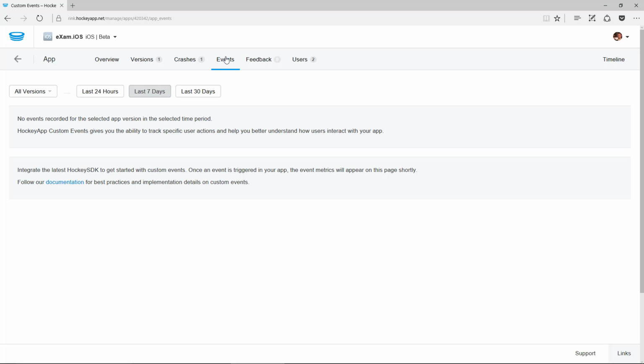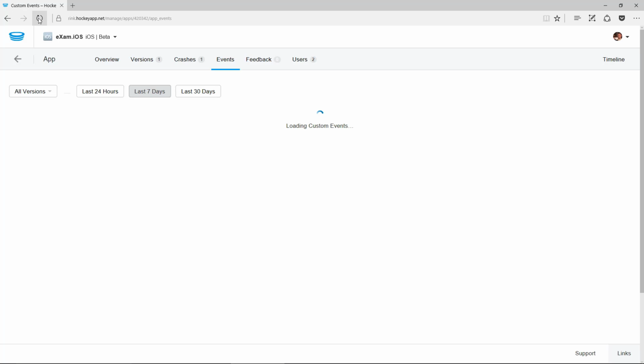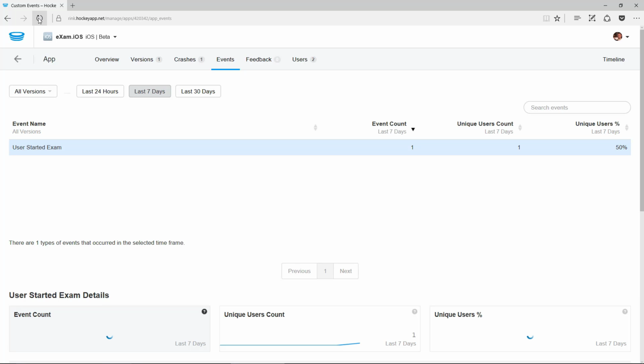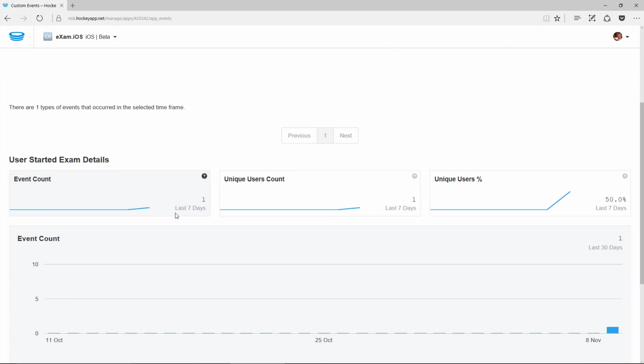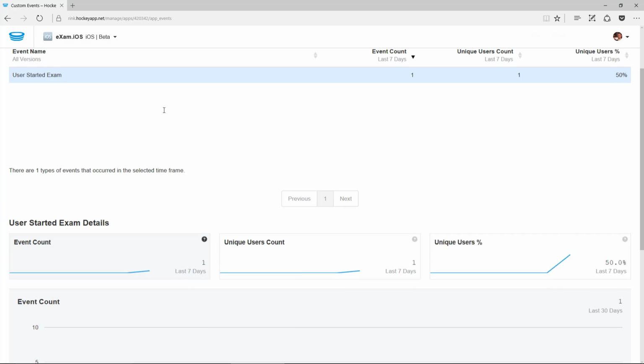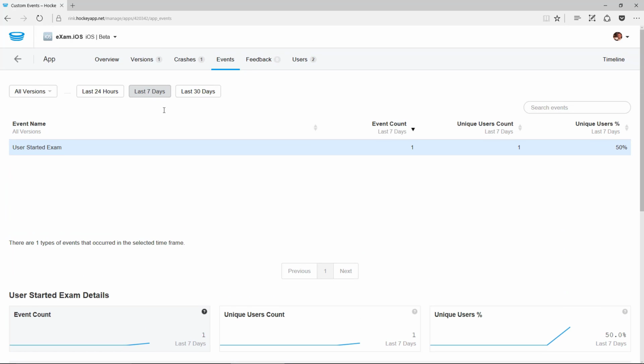And sometimes it takes a moment to come through. So we can just hit refresh. And there we see we have this user started exam event has been logged to our portal. Okay, and down here we can see some information about the event count and the users and number of unique users and the counts over time as well. So pretty cool, pretty easy to go and integrate into there.